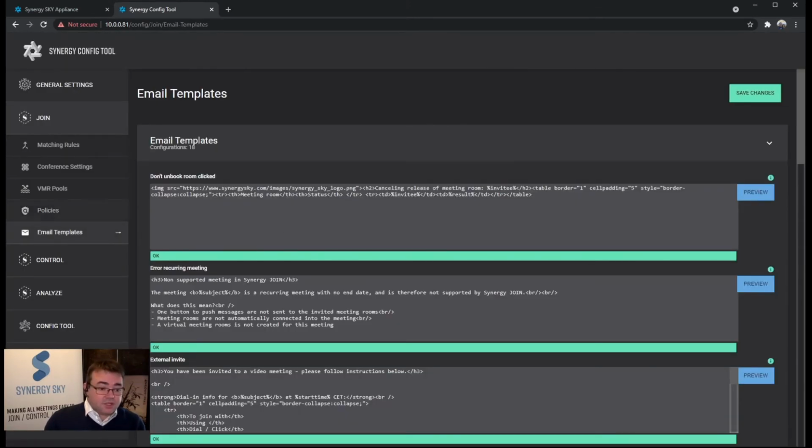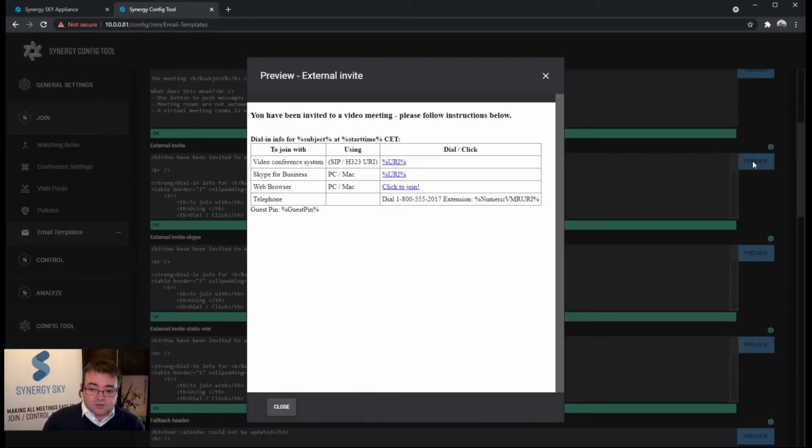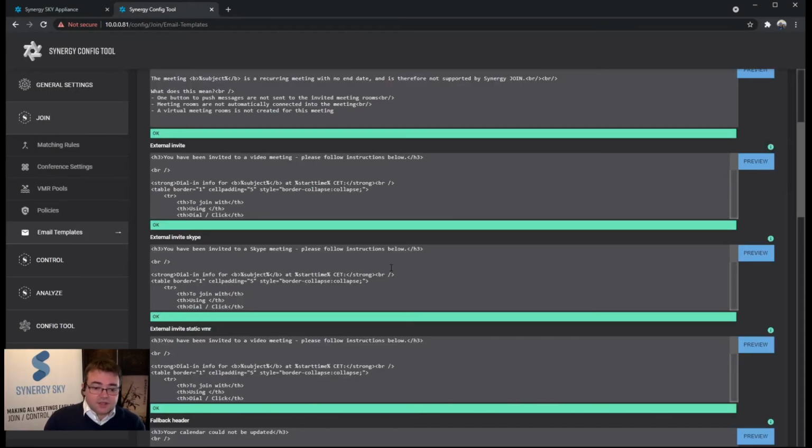And email templates. So this is where you can create your custom email templates. If I had a look at an external invite, this is how it's currently looking as a default, but this is all customizable, and you can edit the text and change colors and add your own flair to these as well.